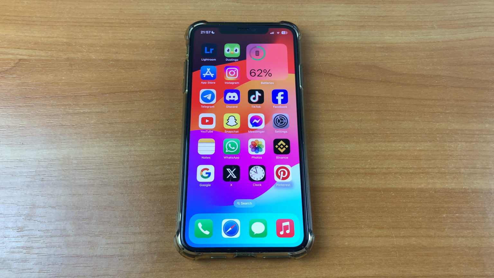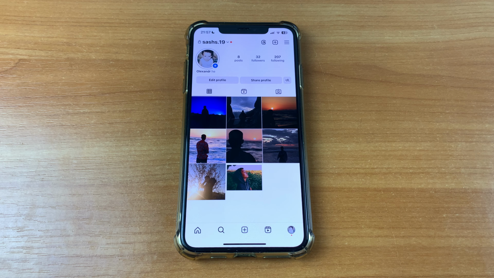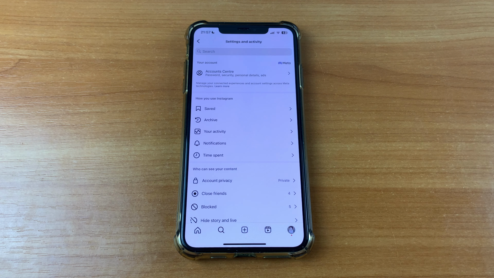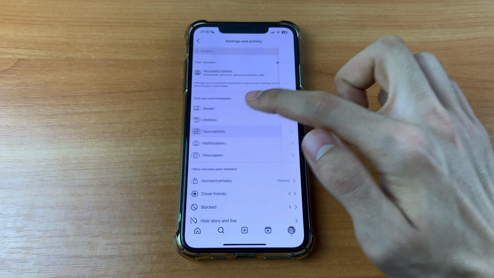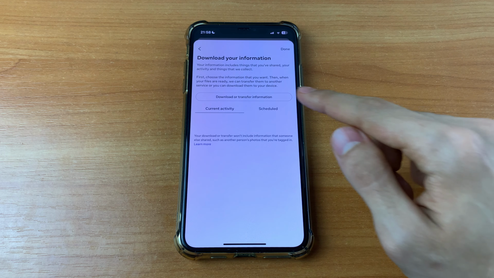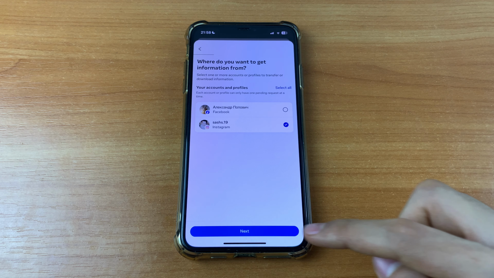And let's get started. So first we need to go to Instagram. After that we need to go to our account and click on the three lines here. After that, click your activity and scroll very far down and click download your information. After that, click download or transfer information, choose your account and click next.